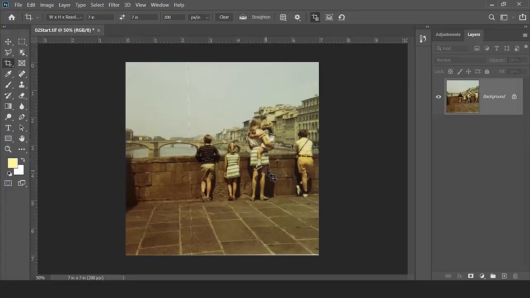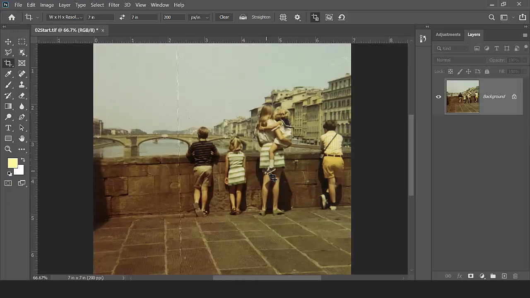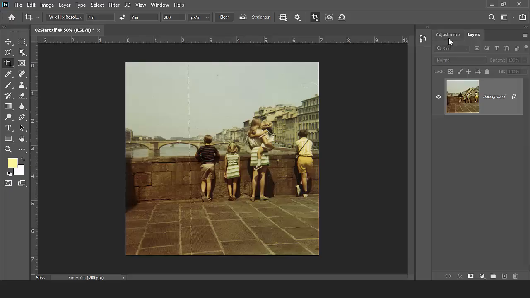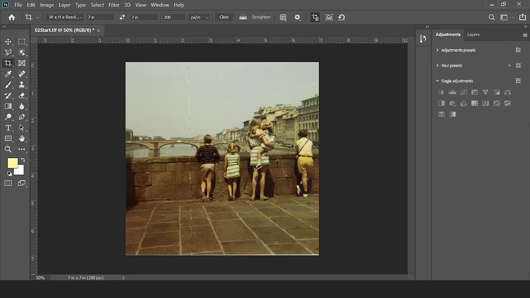So I'm going to do Control plus so that I can bring the image further into my screen. If I do Control plus one more time, that's a little bit too much. I'm going to do Control minus. I'm going to select my Adjustments panel, and I'm going to select in the top row the third one over, and I'm going to create a new Curves adjustment layer.